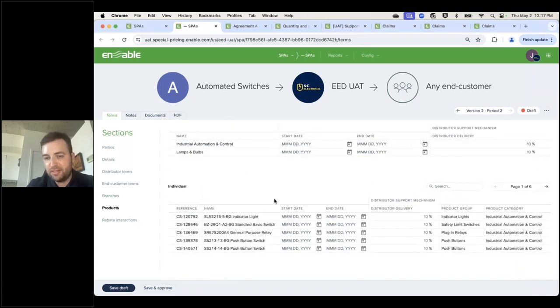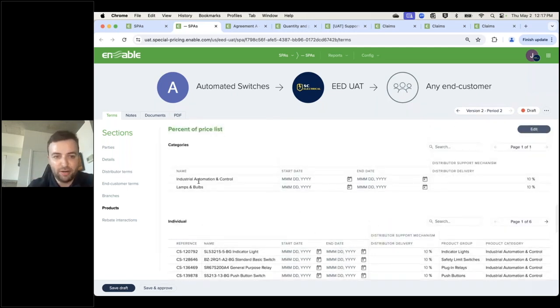The final piece to this is that sometimes with these SPAs, the rate that's going to be applied isn't going to be consistent across these different products. So in this case, if you have a SPA that has both lamp and bulb category products, as well as industrial automation and control products, maybe both of these categories have different rates that are being applied when it comes to the claim back. So using this distributor delivery section, we can override the percentage that's going to be applied for each of these different categories of products, as we can see.